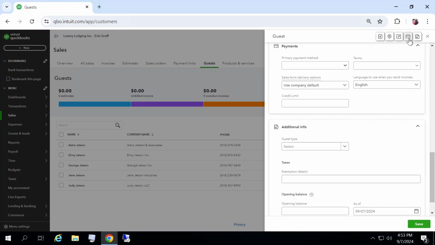Next, you have your payments section. You can indicate the preferred payment method on this tab. For example, Larry would add his guest credit card information to this tab so that he has it on file when it's time to charge his guests.